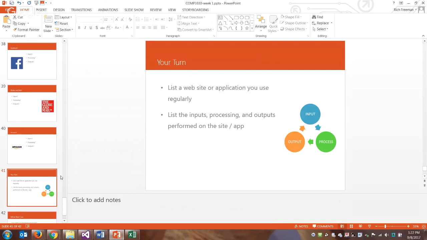Just pick one site or one app that you use regularly. Not Facebook, not Globe and Mail, not Amazon. Okay? Take 5 minutes, just make a little list. You can scribble it down, make a note on your computer.